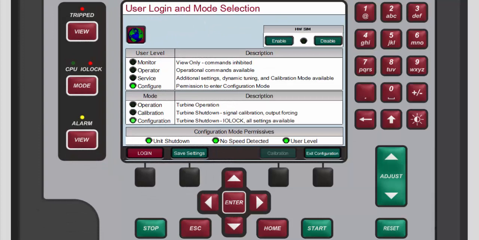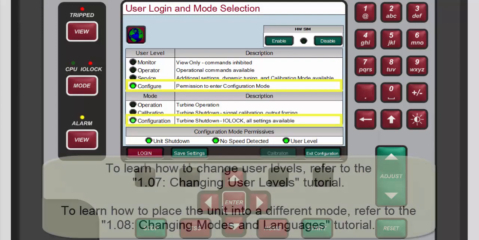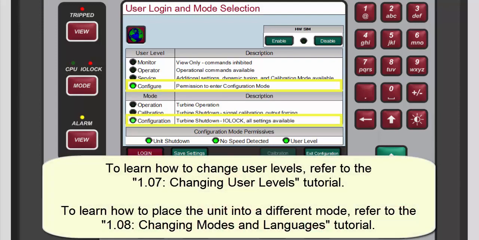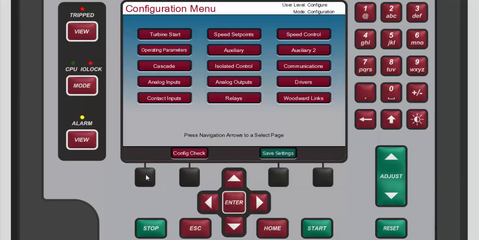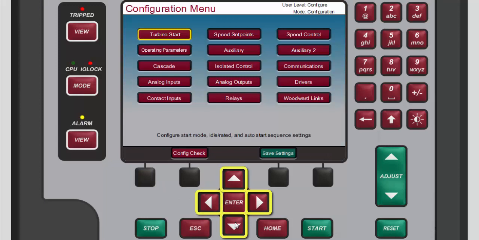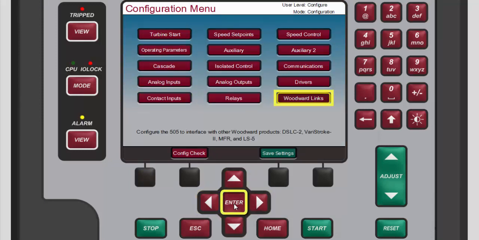To configure Woodward digital links, you must be logged in to the Configure User Level and Configuration Mode. Refer to the Changing User Levels and Changing Modes and Languages tutorials to learn how to do this. From the home screen, press the black function key below Configuration to open the configuration menu. Now, use the navigation cross keys to highlight Woodward links and press Enter.